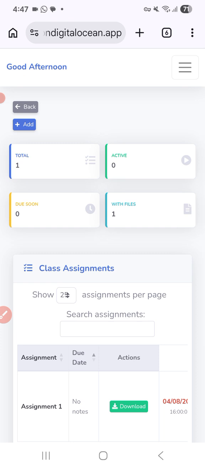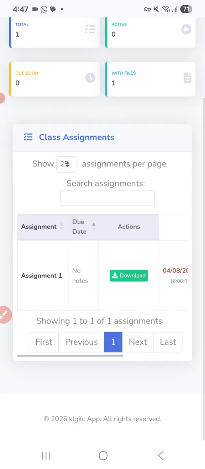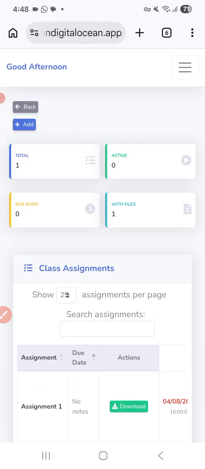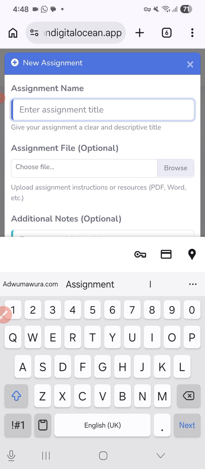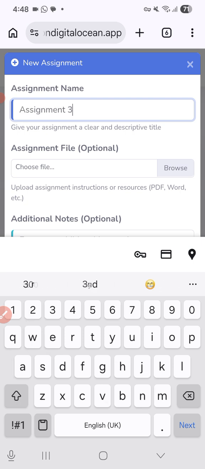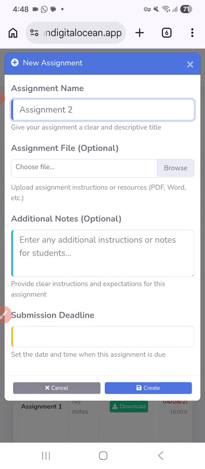Go into assignments for the class, and currently I have one assignment. I'm going to add a new assignment or create a new assignment. Scroll up, and then the second button after the back button, click on the add, the plus button. All right. You enter the assignment name. Assignment 2. Note that the assignment file and additional notes can simply be optional.